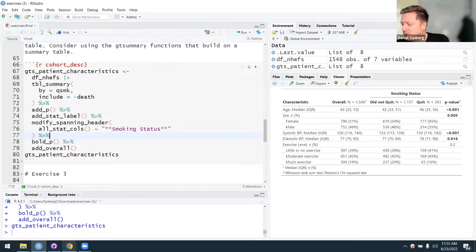Let's see, someone has a question. Can you add rankings in superscript for categorical variables? I'm not sure exactly what you mean by rankings, but you can add footnotes with superscripts to any of the levels. That is definitely something you can do.